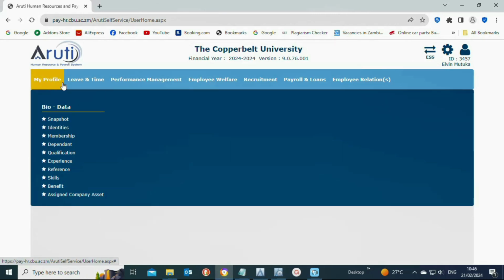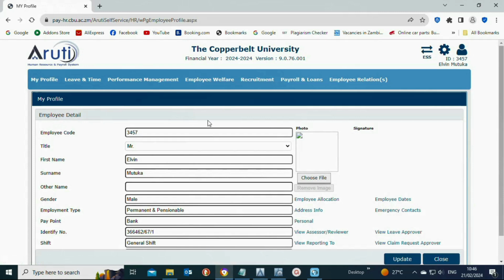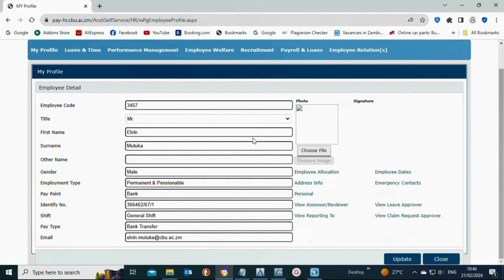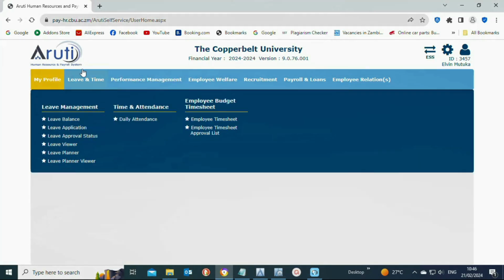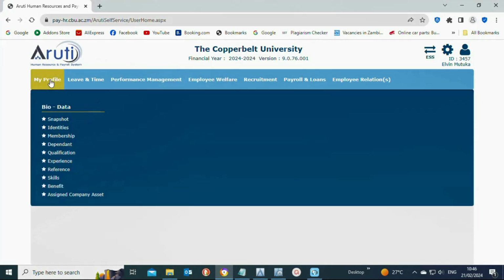So as you go through, you'll see your profile here. Your profile will just give you a snapshot of yourself, the information about you, Elvin Mutuka, things like that. So you can just go through everything here just to ensure that the data that we have on you is correct. If it's not correct, just write to us and we'll be able to update.